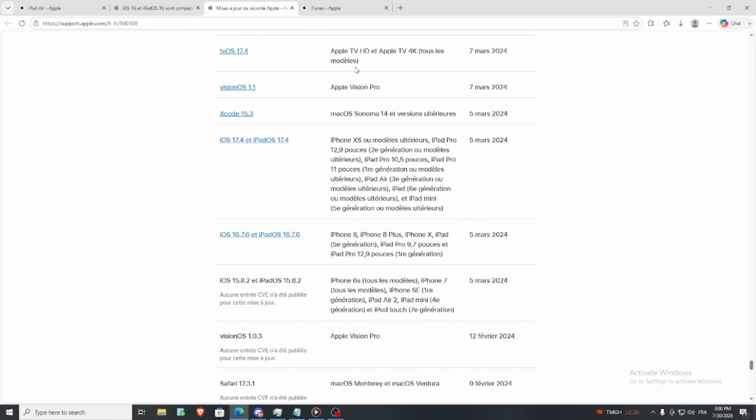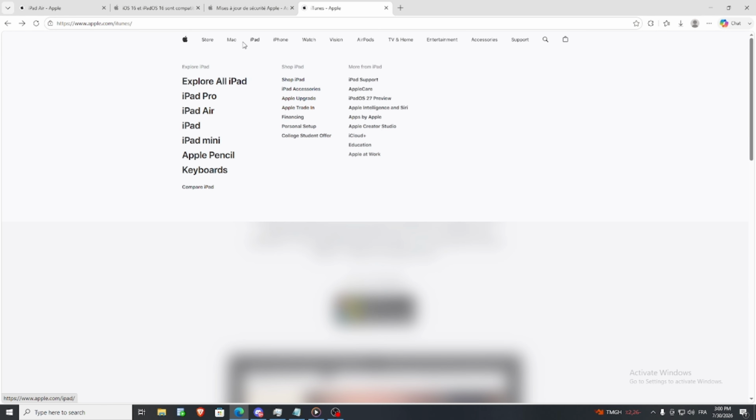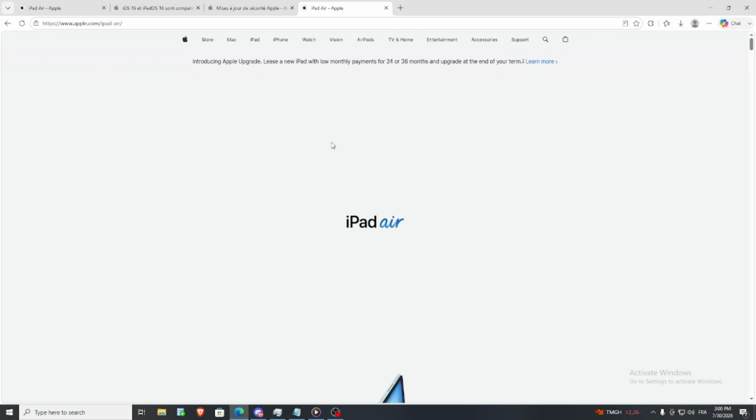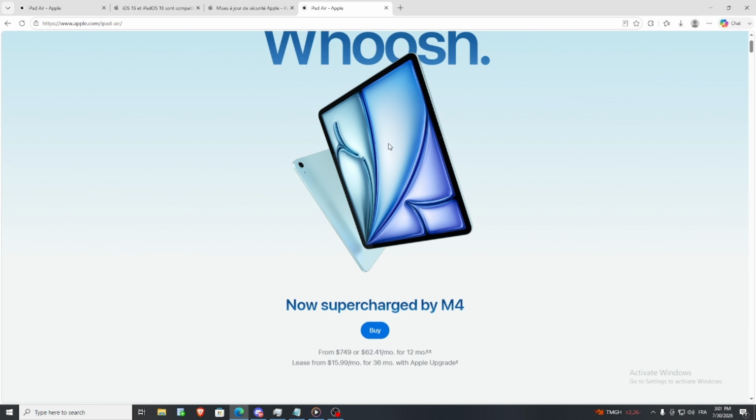Method 2. Connect your iPad to your computer, open iTunes or Finder on Mac, select your iPad, and click Check for Update. iTunes will download and install the latest available version, which will be iPadOS 15, as version 16 is not supported. And that's it.